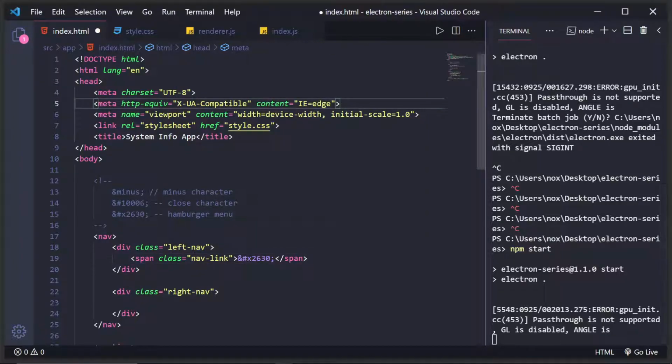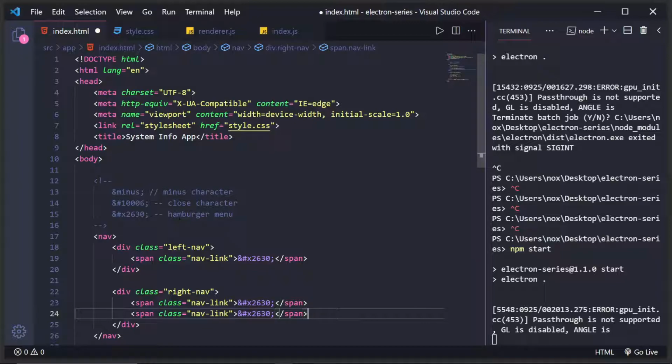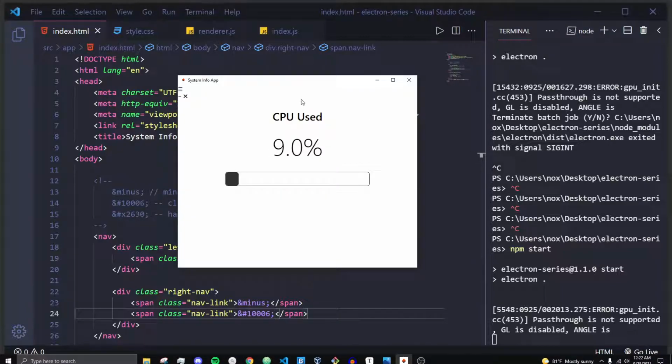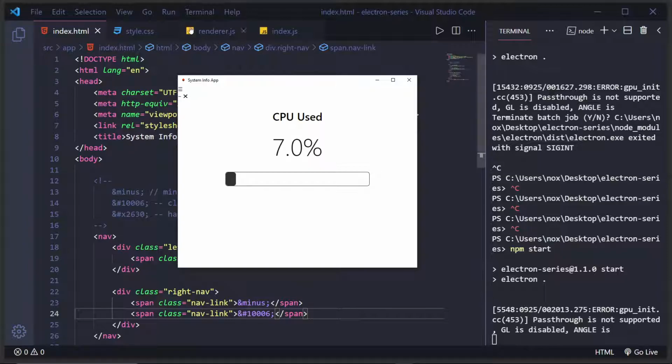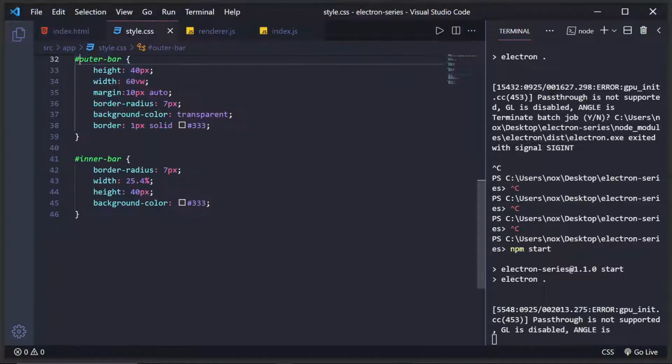So that's perfect. Next, what I'm going to do is I'm going to just copy this span with the class of nav-link, and I'm going to paste it 2 times. I'm going to grab the minus character, which is ampersand minus, and I'm going to paste this in here. And then I'm going to grab the close button, which is just ampersand pound X 10006. And what you'll see is when we look at the app, we have the hamburger, the minus, and the X. So now let's go into the styles.css.